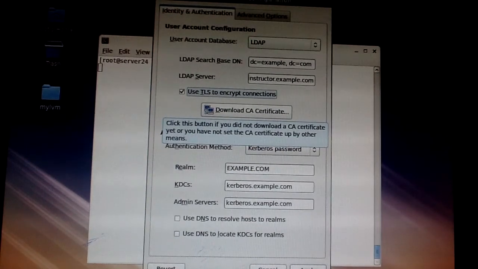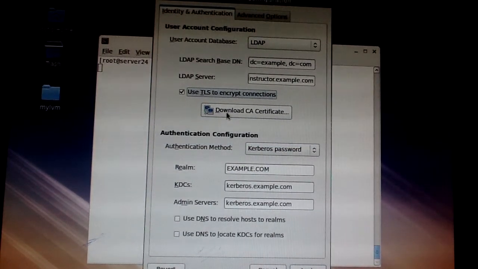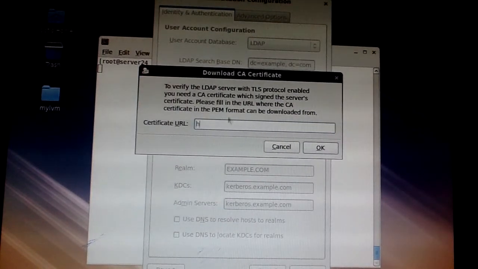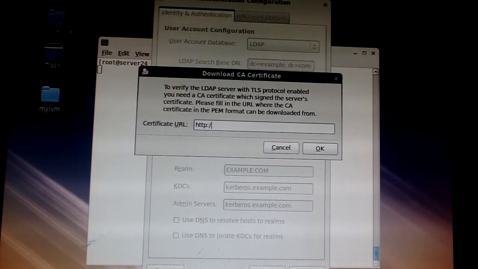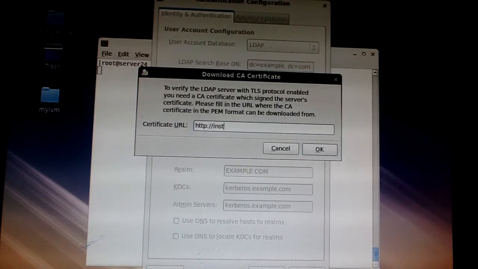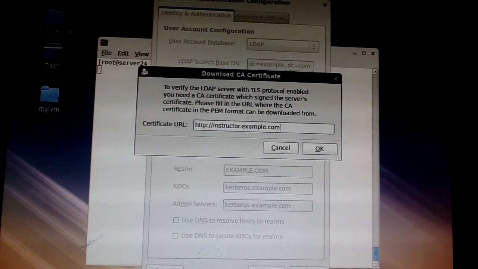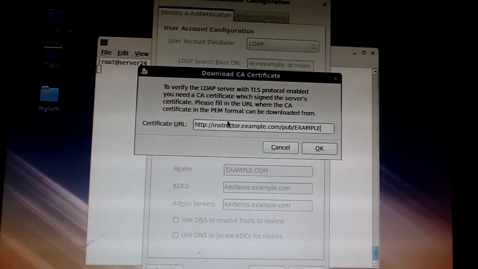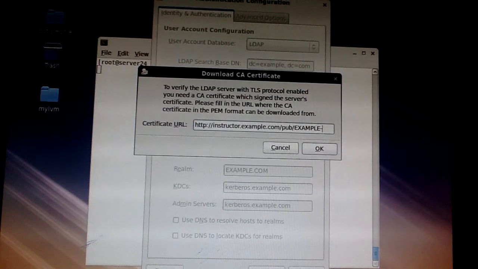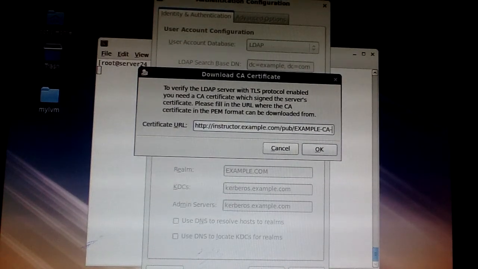Also, you have to click here to download the CA certificate. Find out what path it is. In my case, the path is instructor.example.com/pub/. Remember that Linux is a case-sensitive operating system. You have to give it exactly the way it is. It's not like Windows that can do the resolution no matter if you put in capitals or small caps. Alright, that's the path to my certificate.